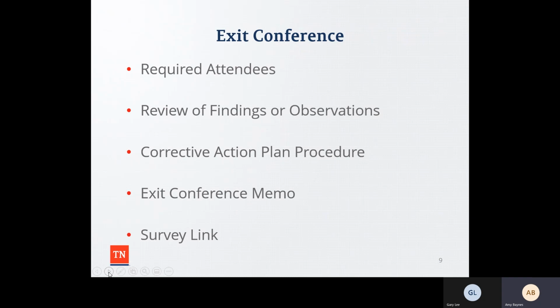The exit conference. At the conclusion of the on-site monitoring visit, the monitor will hold an exit conference. The project director is required to attend the exit conference. The authorized official may attend as well, but it is not required. The monitor will discuss any items of concern or known findings and/or observations at the time of the exit conference. Additional findings or observations could be identified at a later date as well. The monitor will also review the corrective action plan procedure.